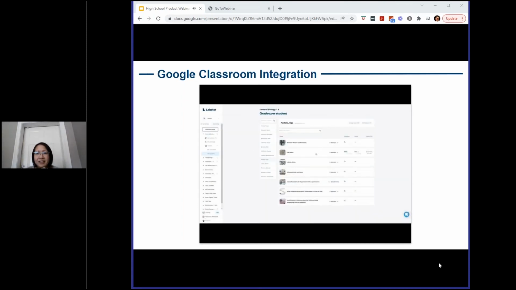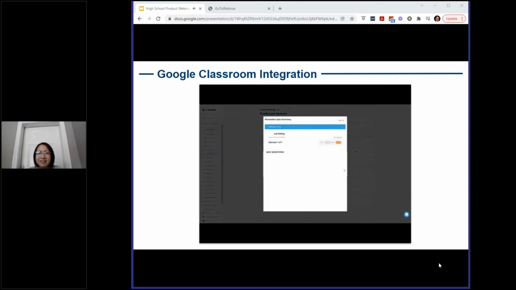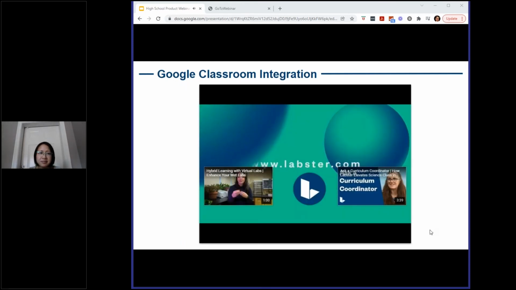Automatically be sent to your gradebook. You will also have access to the Labster dashboard, where you can view details about each of their attempts, including how long they spent on each question and how many tries it took to get the right answer. Have a seamless Labster experience when you integrate with Google Classroom.